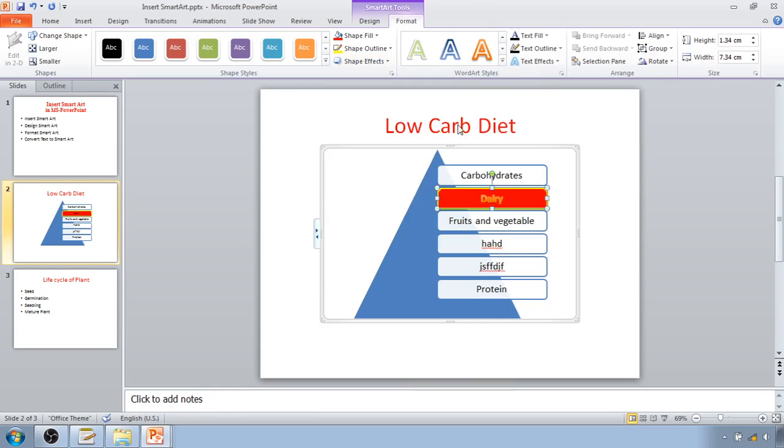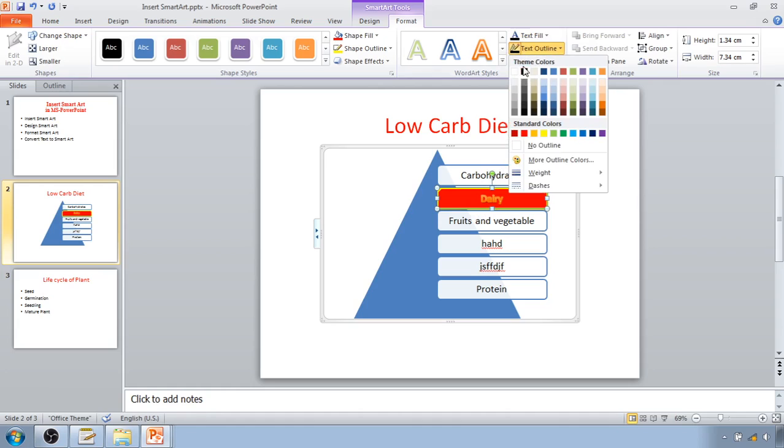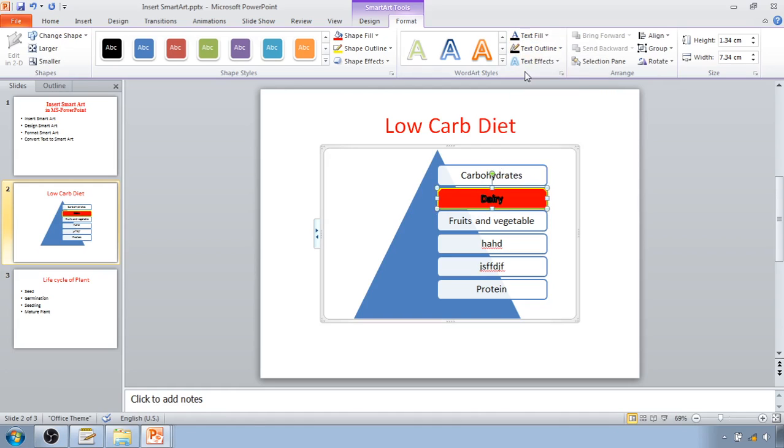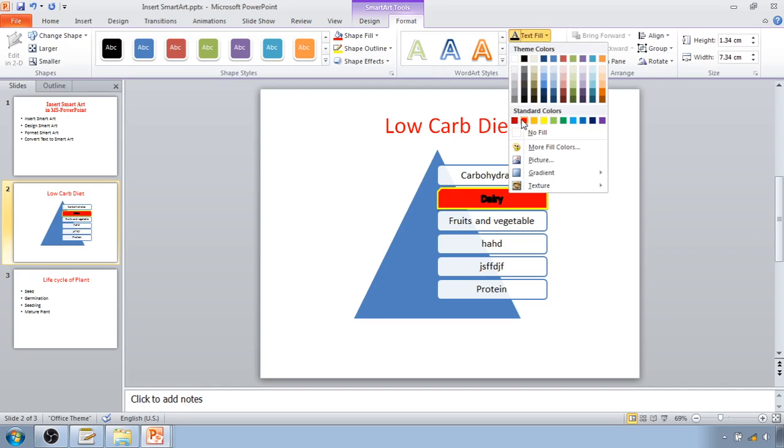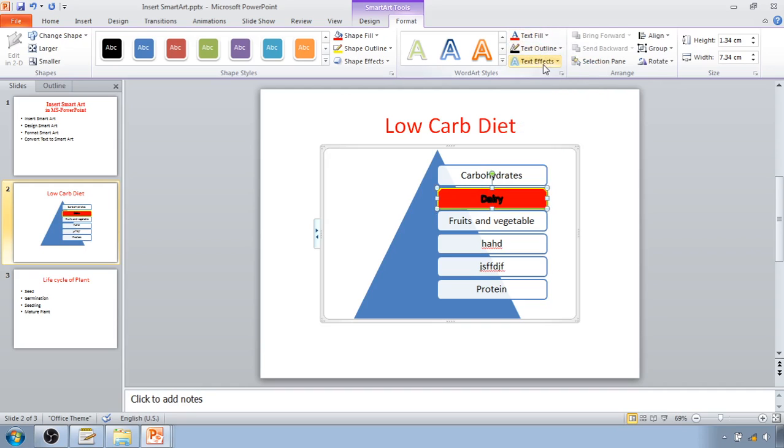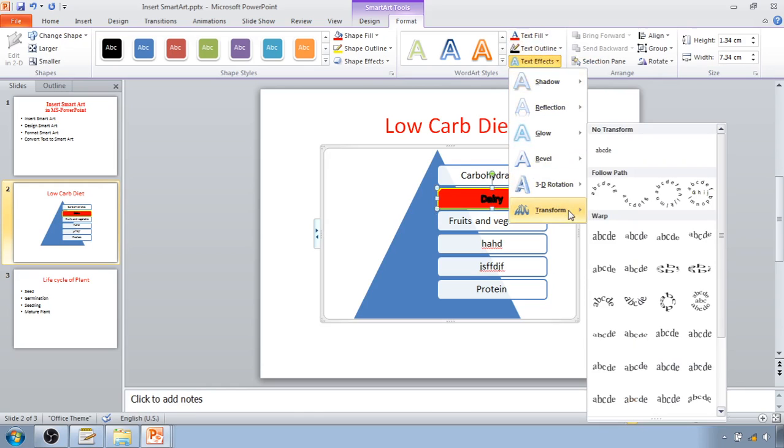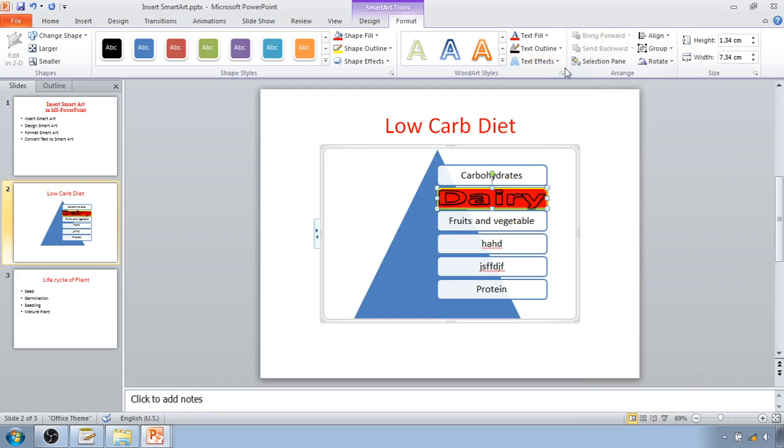If you want a different word style, you can also use text fill, text outline. So which text outline you want? You want black text outline, fill color should be red or something like that. Then text effects are also there. If you want something like this you can make it by using the word style.